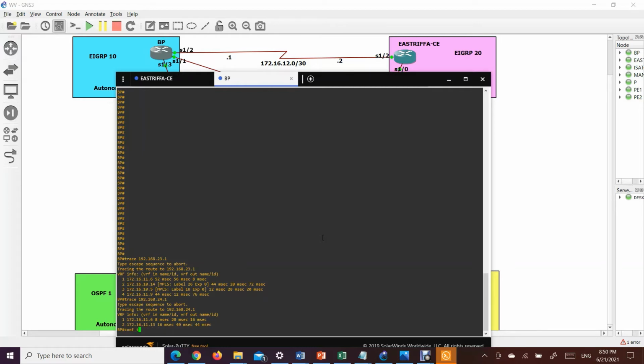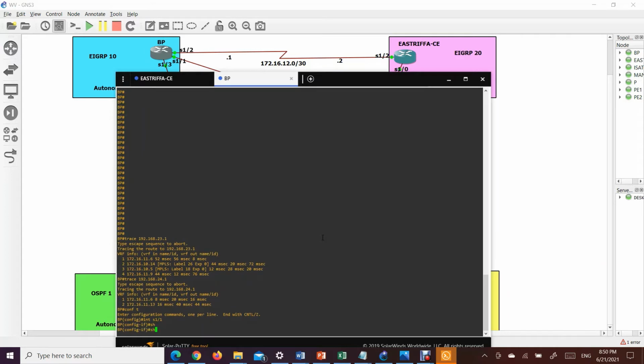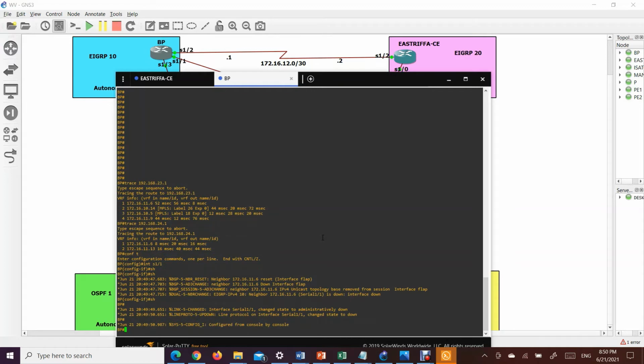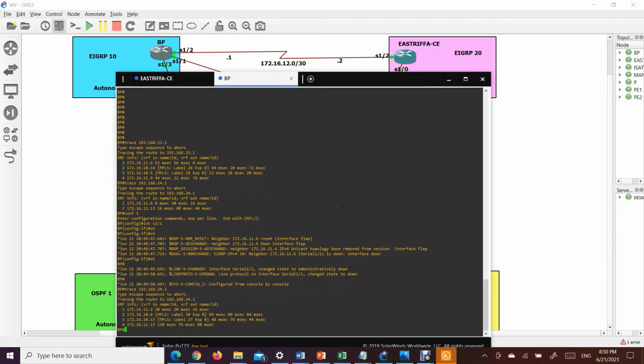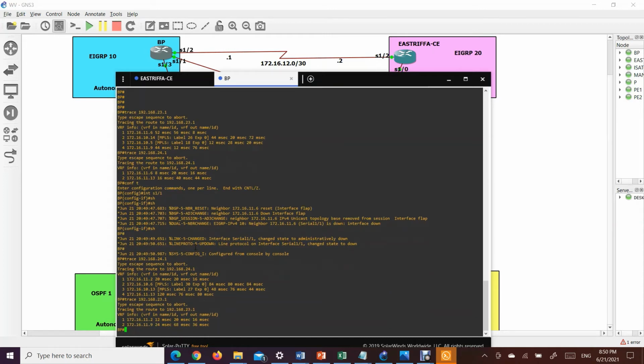And now let's shut down the primary link. The primary link is now flapping or administratively down. Now let's do the trace route again. Trace route to the Isa Town. Now it's going through the serial 1/3, and now let's trace to the Manama. It's going directly through the backup link, which is serial 1/3.